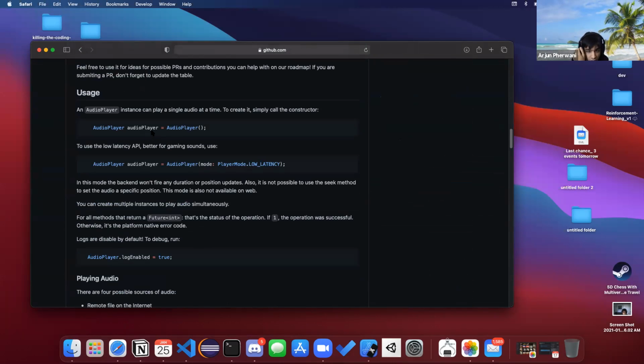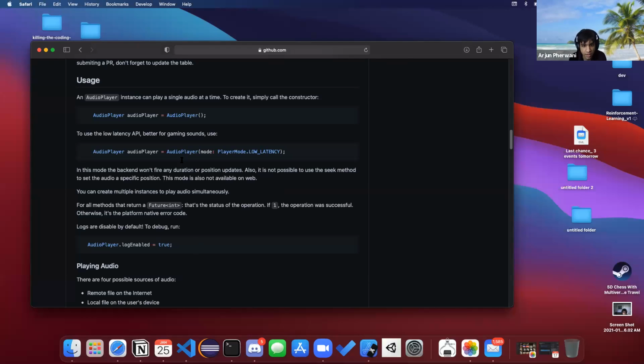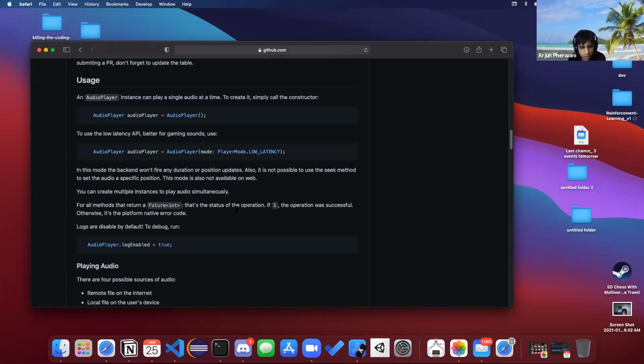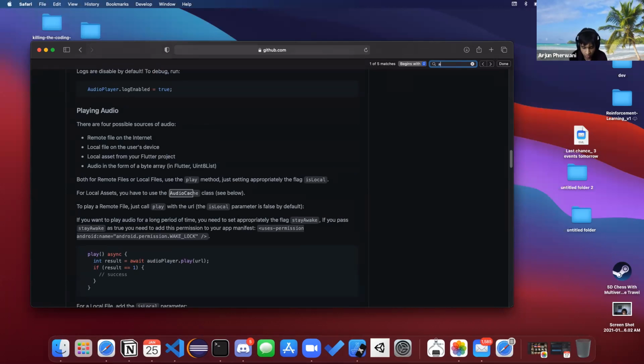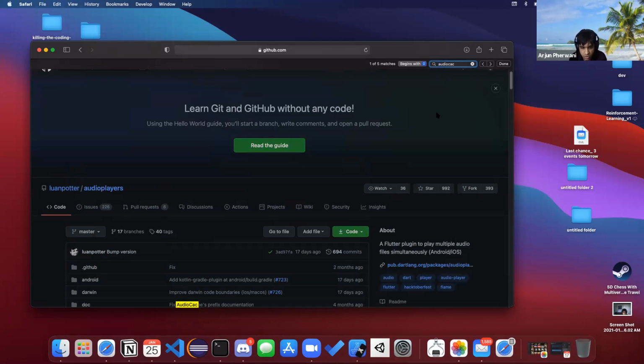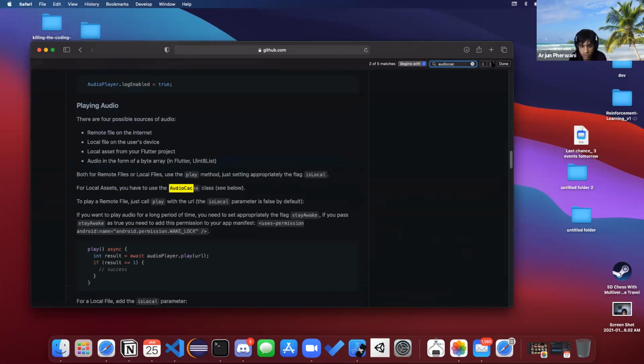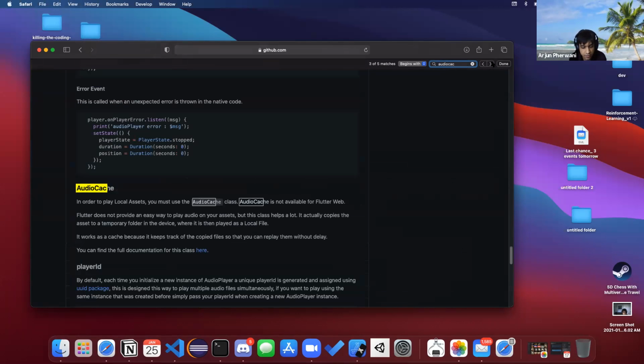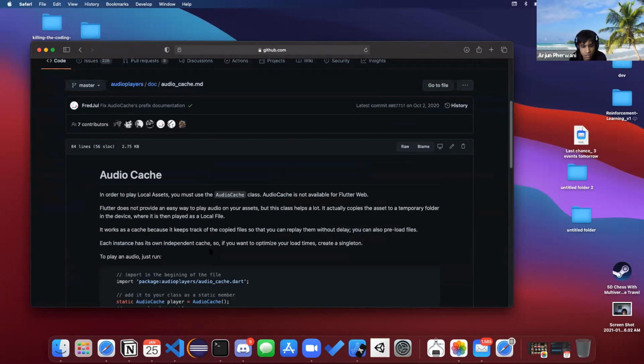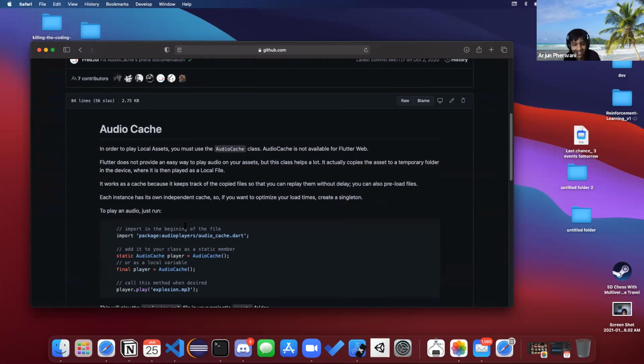But if we look at the documentation here, all we have to do is create an audio player. Well, actually, we have to create an audio player, but the thing is we were looking for an audio cache. Yeah, so there we go. So for local assets, see audio cache class, which is below. Okay, so let's look at the audio cache class, the full documentation here, so I don't have to keep running around.